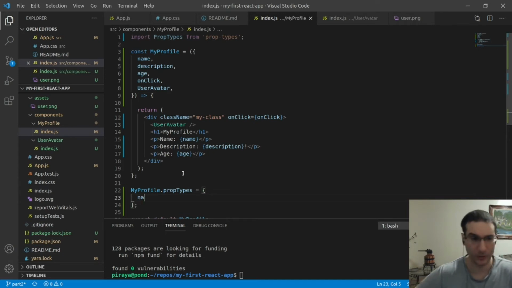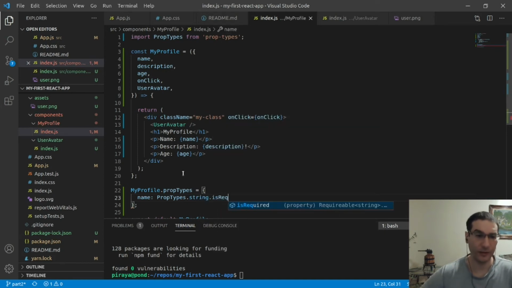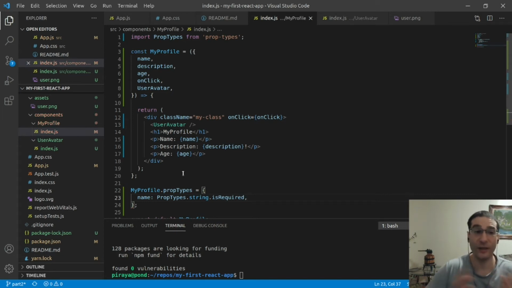So we're going to start with the name prop. It's going to be PropTypes.string. And not only that, it is required, because in this component you cannot have the profile without having the name.